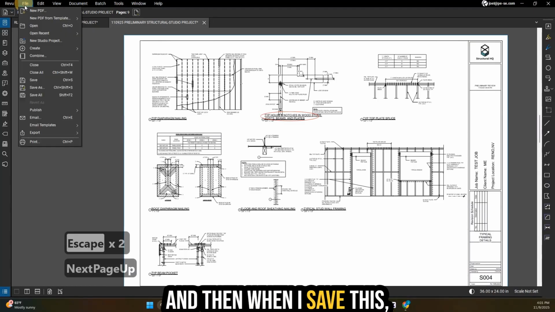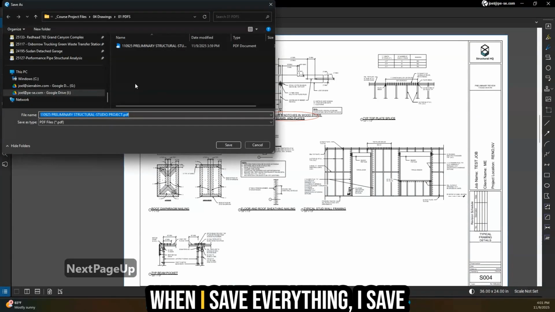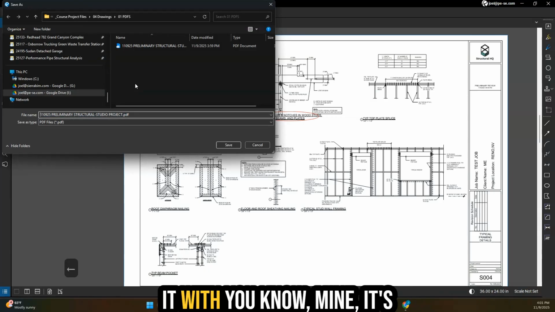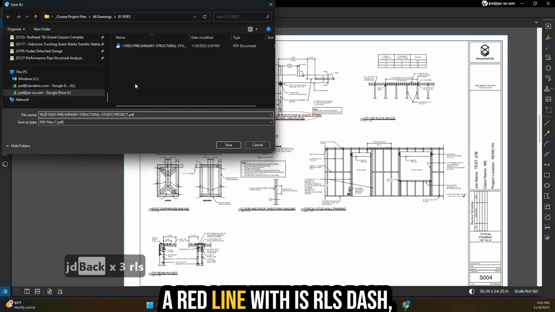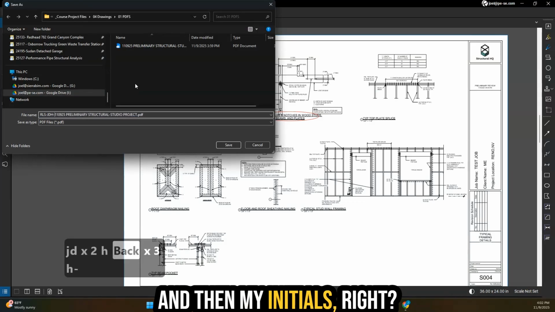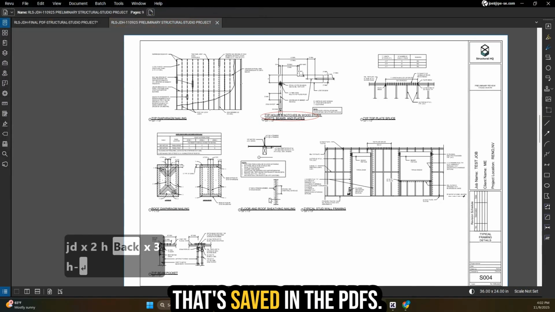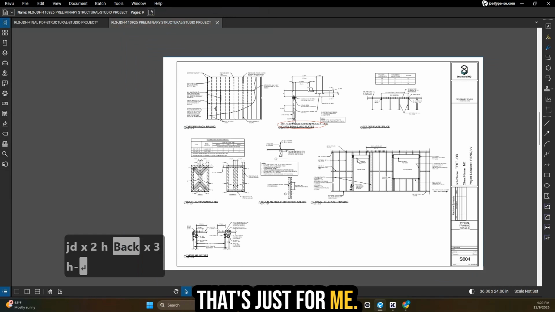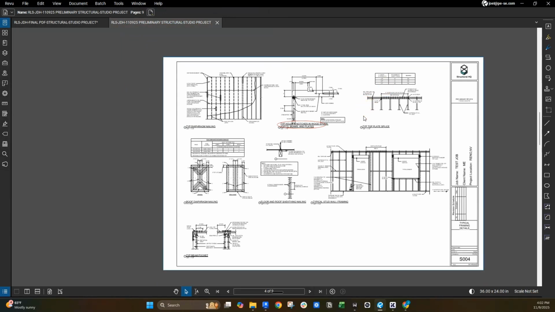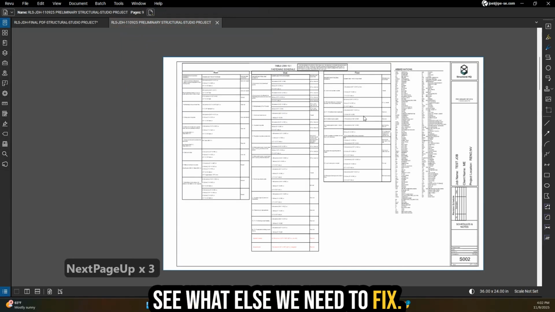And then when I save this, when I save everything, I save it with mine. It's a redlining, which is RLS, dash, and then my initials, right? And that's saved in the PDFs. That's just for me. See what else we need to fix.